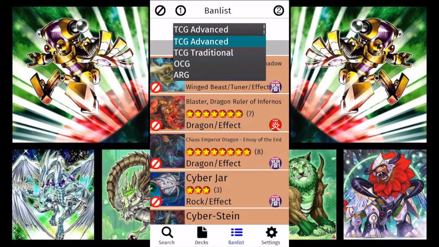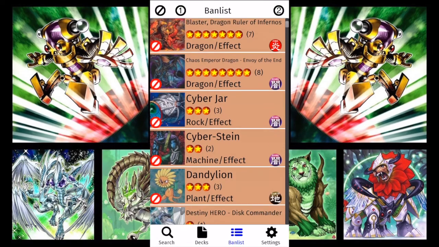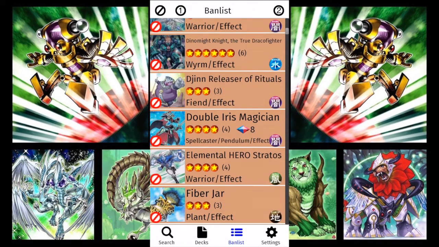You can see here, pretty self-explanatory, has 4 different lists based on the OCG list and TCG Advanced being up to date as far as I've checked every time. I'm pretty sure they're going to have traditional and ARG lists accurate as well. But you can see here, this is the February 2018 list. We have Gofu and Dandelion banned, Double Iris Magician is banned as well.